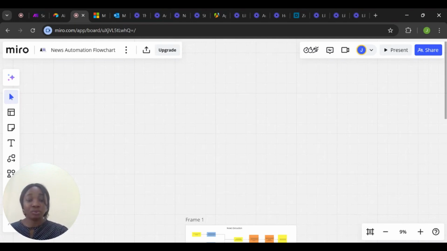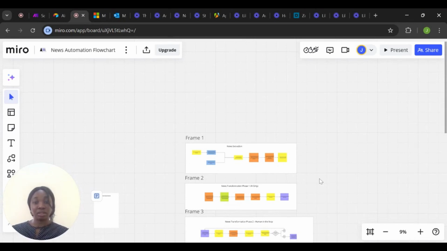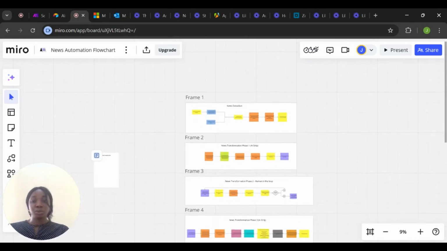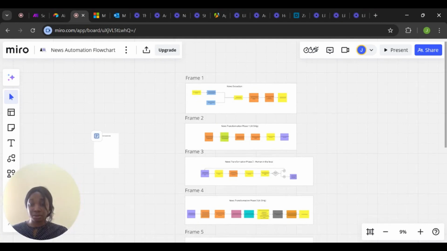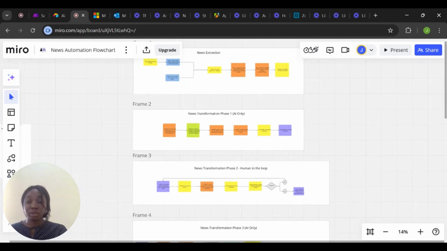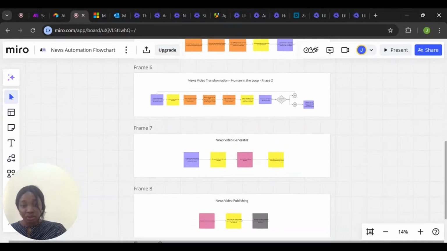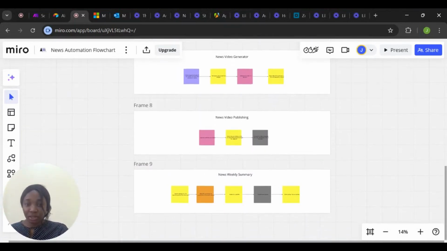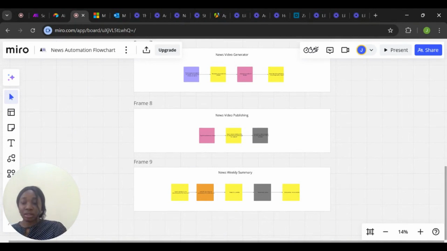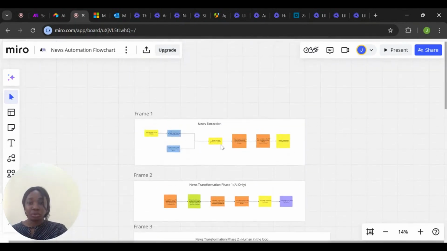Right now, I just want to give you a rundown of the automation process, and this was designed on Make, and we are currently on Make's interface. So we have a total of 10 scenarios that consist of the news extraction, the news transformation, which is further divided into three phases, the news generation, further divided into three phases, video publishing, and then we have the weekly summary. So we're just going to go straight into the news extraction.